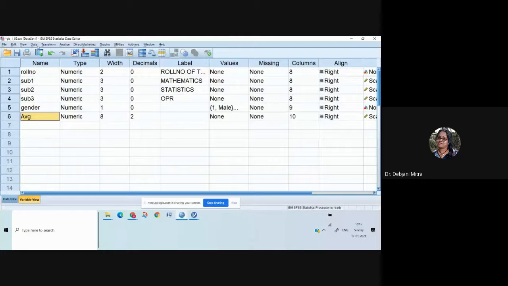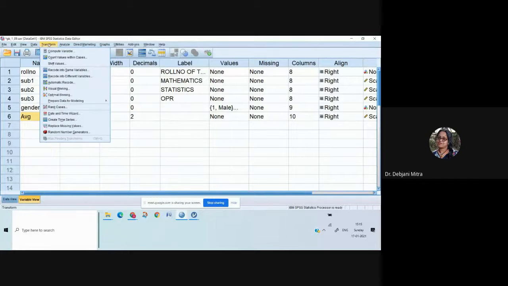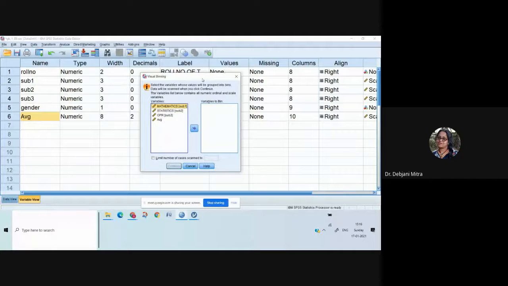So first you go to the data. Okay. So that is go to the transform. And in the transform, under transform, there is an option that is called visual binning. Visual binning means I want to compute some class interval or class boundary from the raw data. So select the visual binning. So this menu will come.